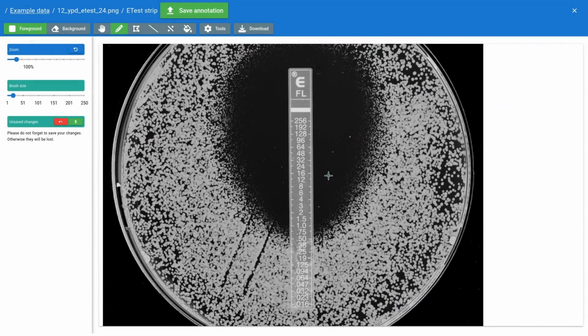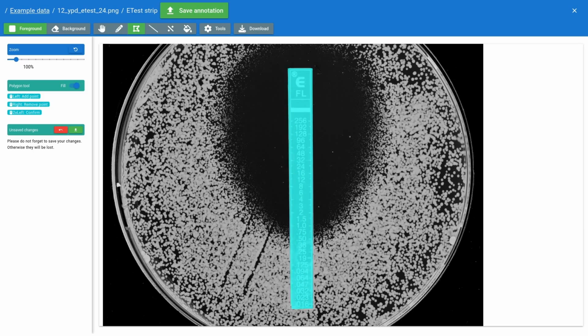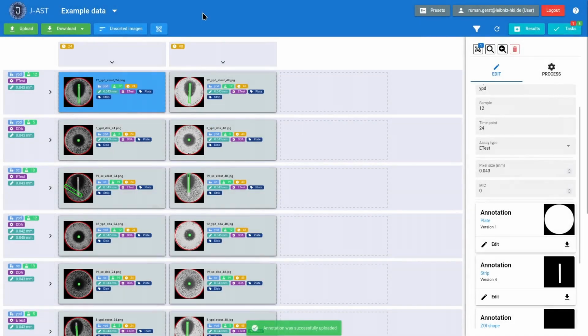For E-test strips, the Polygon tool is perfectly suited. Enable it and click the 4 corners of the strip, where at the last corner a double click is used to confirm the outline. Do not forget to click the Save Annotation button to finalize the edit. The outline now should be updated.